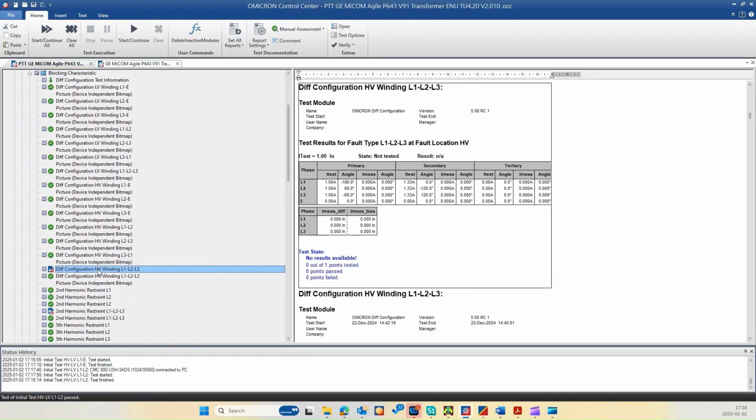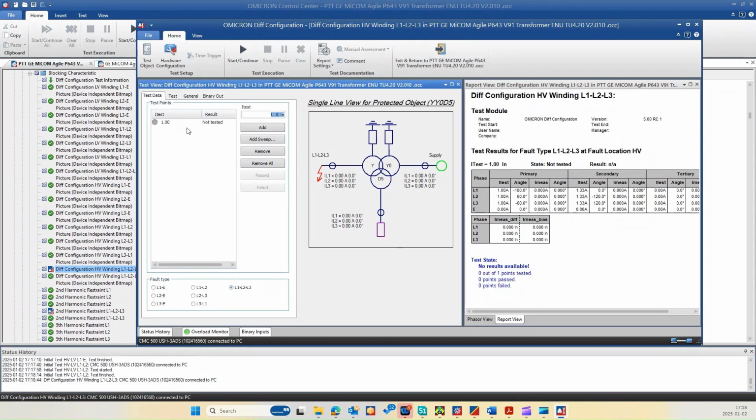Here we have also the differential configuration module, which we use for the wiring test. We can use it also for checking the stability and for the blocking of the differential function. As you can see here, we can simulate an external fault in the high voltage side or in the low voltage side or tertiary voltage side, and we can add a test point, as we can see, and it will give you the values of the IL1 in per unit, and the IL1, IL2, IL3 in the high side, and also the same 3 lines in the low voltage side. And if you see here, this is a 180-degree phase shift between the primary and the secondary, which means this fault is external, and the differential should be stable against this kind of fault.